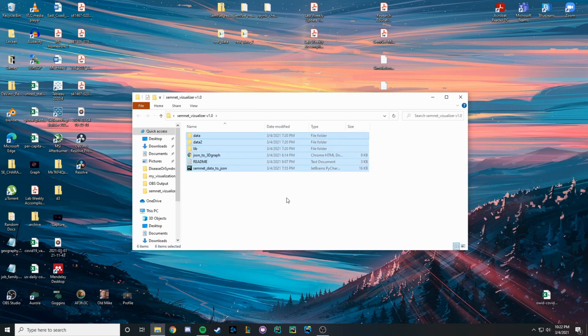It's a folder that contains a couple of different things: two different test data folders, this lib folder, which contains the libraries for my JavaScript, HTML, CSS trio, this said trio, a README, and a Python script, which takes the SemNet data and turns it into JSON, an important intermediary between the SemNet data and the visualizer. So first things first, the data.